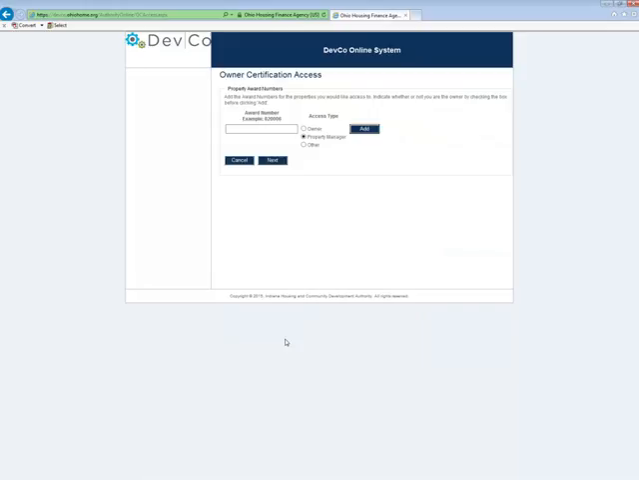So I've clicked Next, and we're now on the Owner Certification Access screen. This is where you're going to enter your project numbers or your property award number. For tax credit properties, this is a 6-digit number, and you do not want to include the dash while you're entering your tax credit project number.